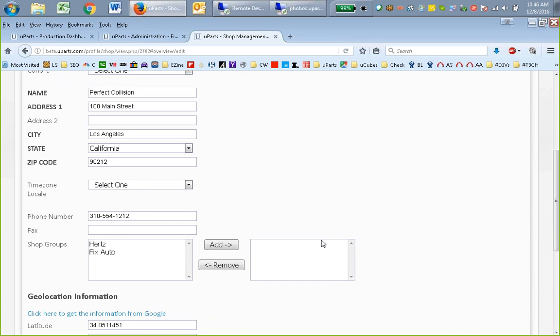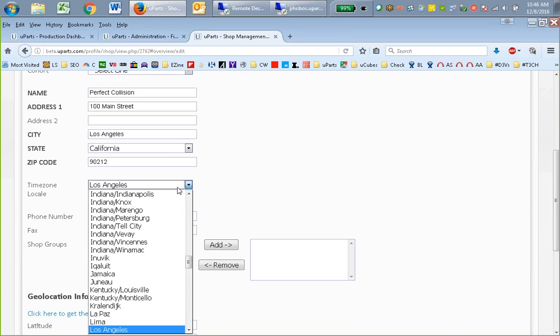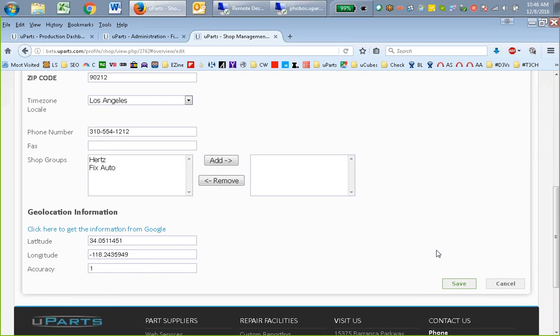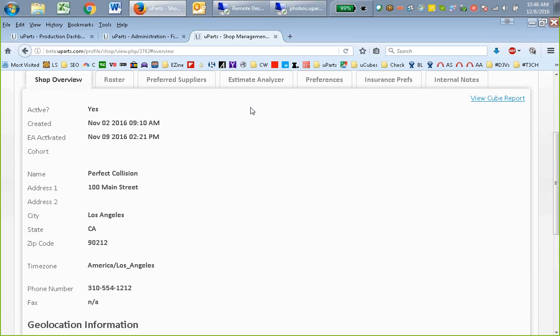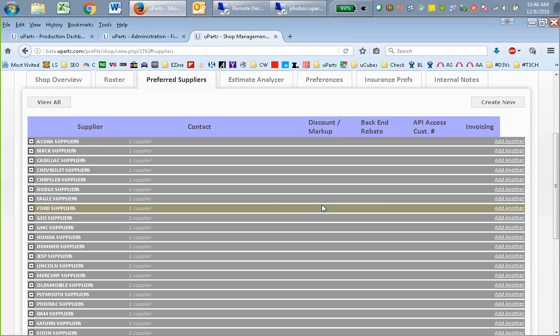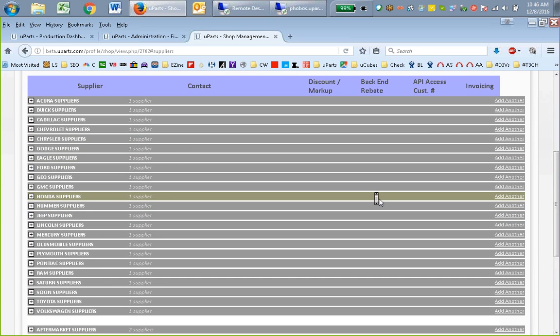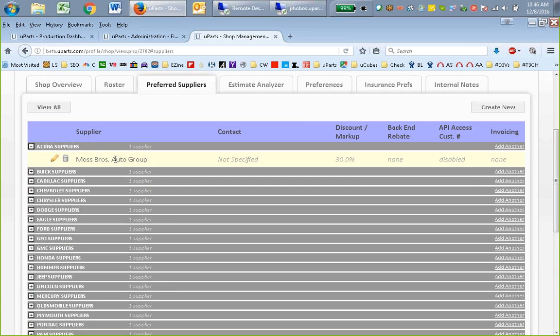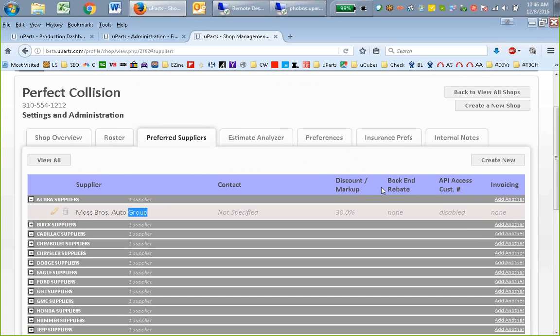No questions here. It's pretty straightforward. Time zone, Los Angeles for now, but we can change the time zone when we go to Canada and other areas as well. So we can save all that. Next thing that's important, guys, is supplier preferences, which says for every make, what is the supplier that should be the preferred supplier for that shop?